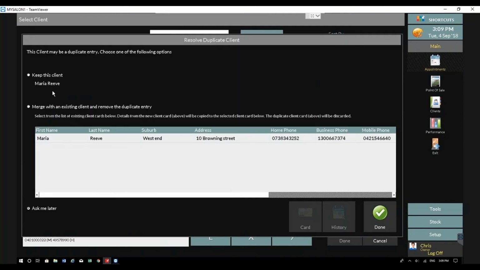If they're already in my system, what happens here is it's going to bring up that it may be a duplicate entry. So it's asking me to resolve that. So what I can do is I can either select keep this client, or I can merge with an existing client. So it will merge all that information here all together. So all I'm going to do is tick merge and then done, if it is the same client.